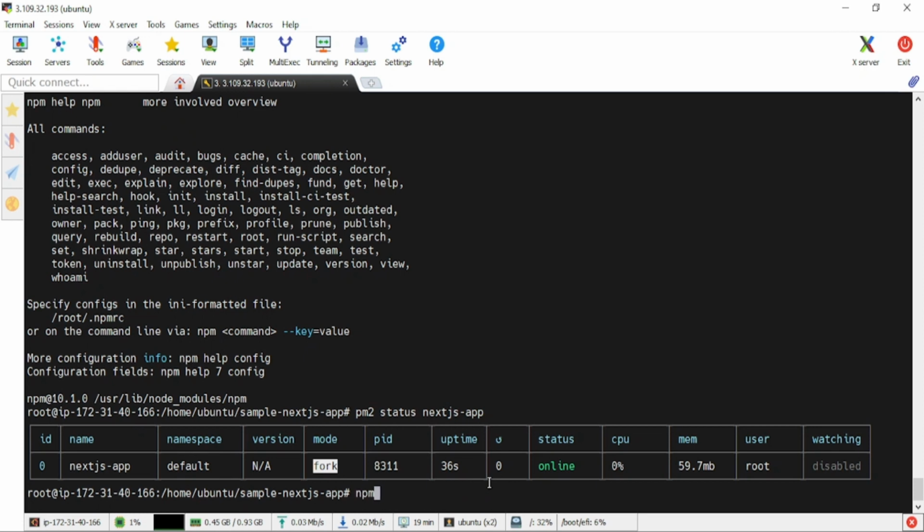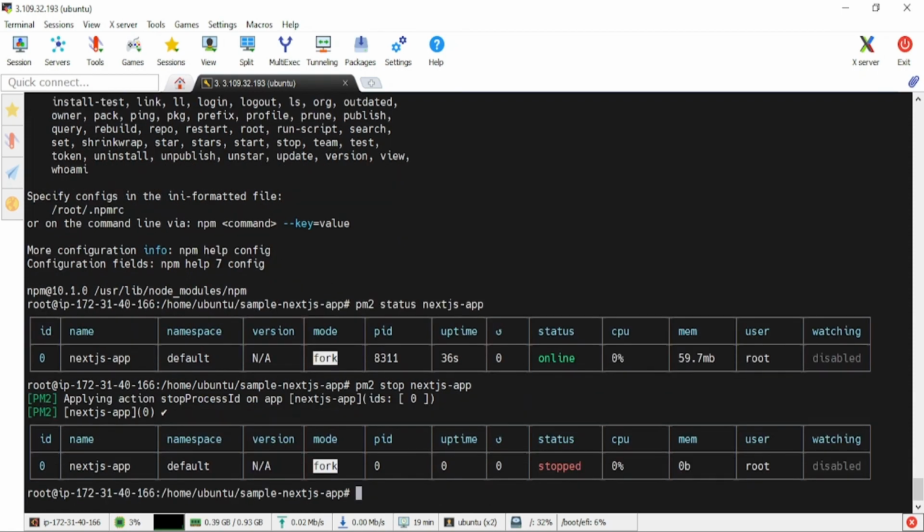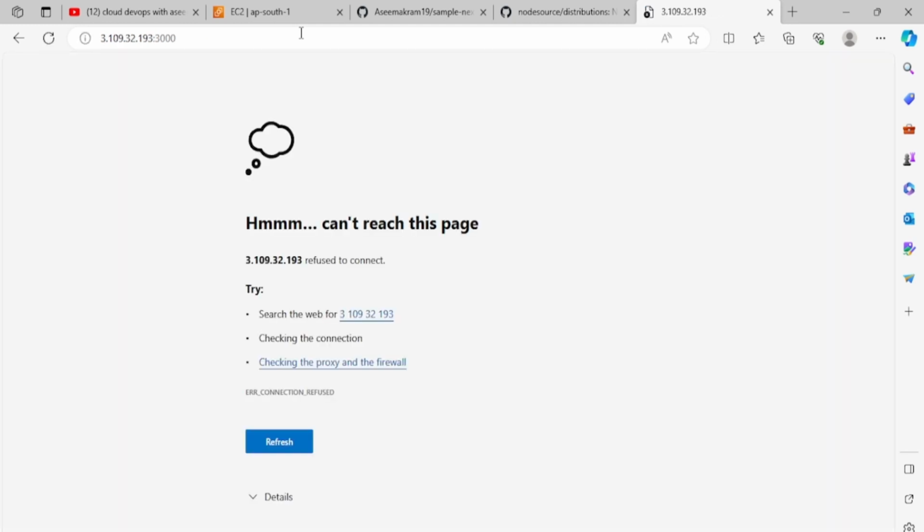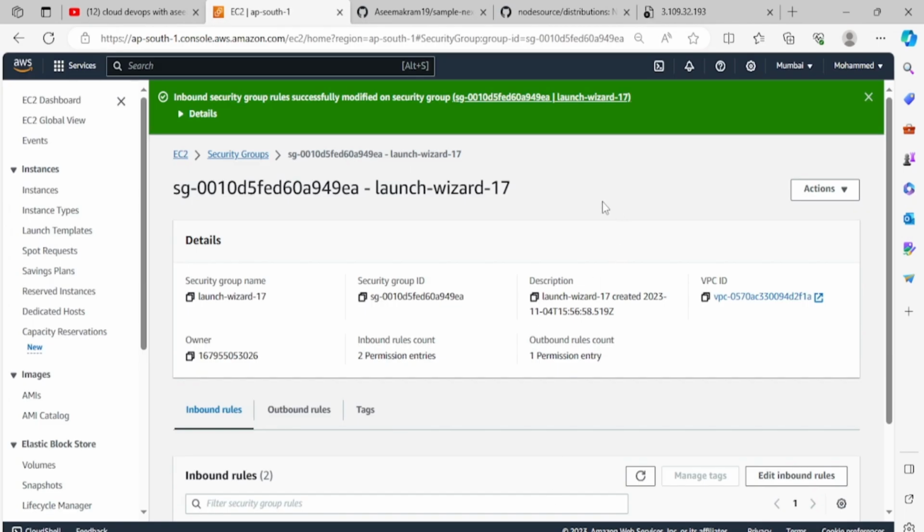For now we will be stopping our application. So I will use the command to stop the Next.js application. Okay, fine. Let me restart this again. Okay, it's saying stopped, right?